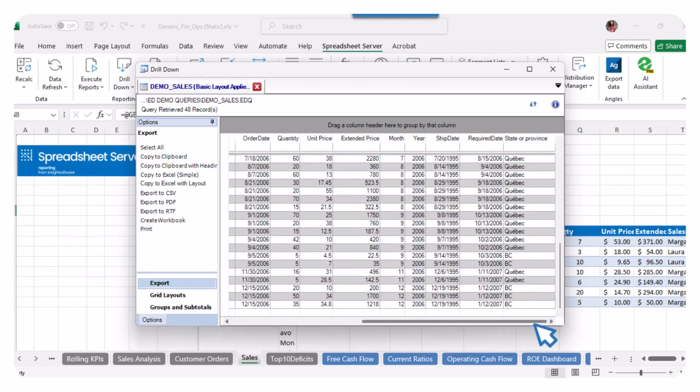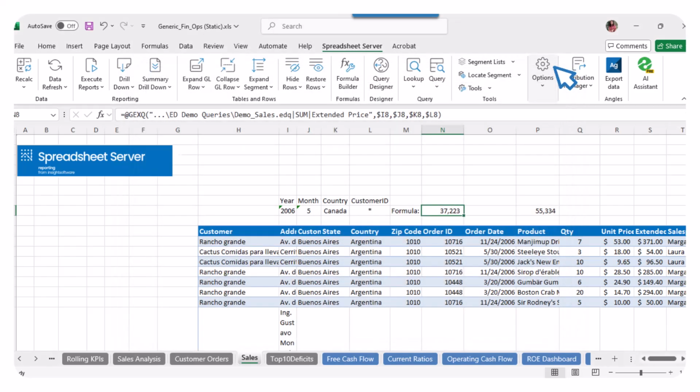And that's how you use the GEXQ formula in Spreadsheet Server. For more tips and tricks, stay tuned for our next video.